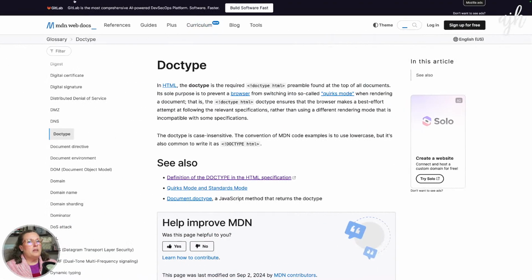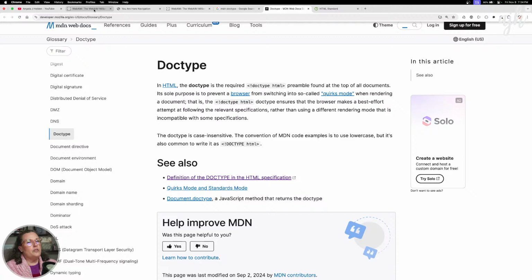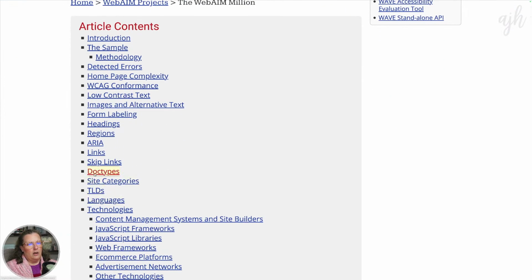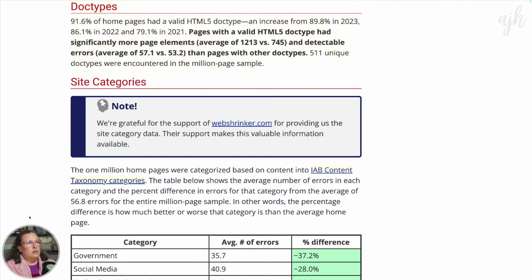So let's just go back. I just feel like I didn't read that correctly. Let's go down to doctype right here. 511 unique doctypes were encountered in the million-page sample. What does that mean? I don't understand how 511 unique doctypes were encountered in the million-page sample.